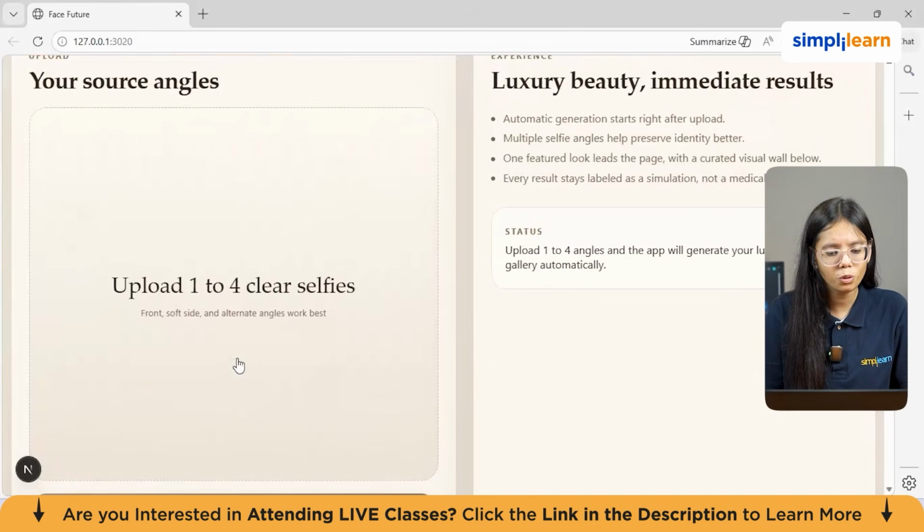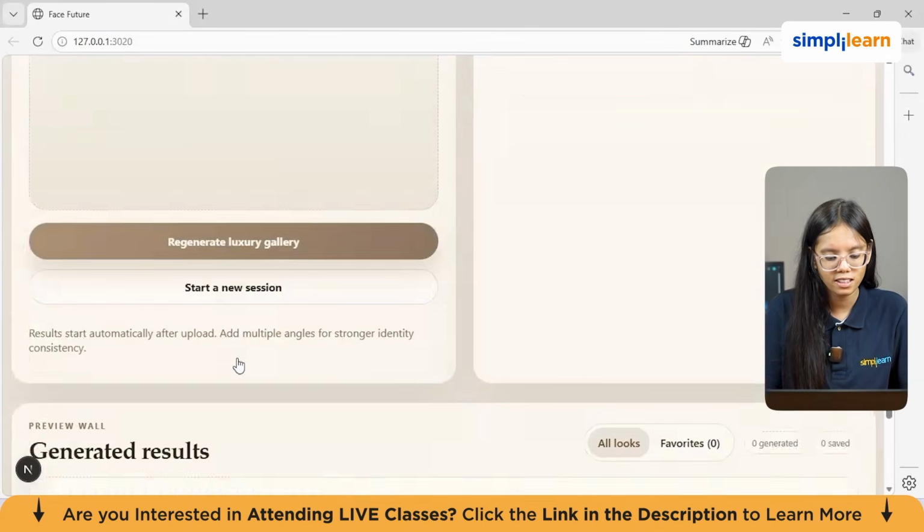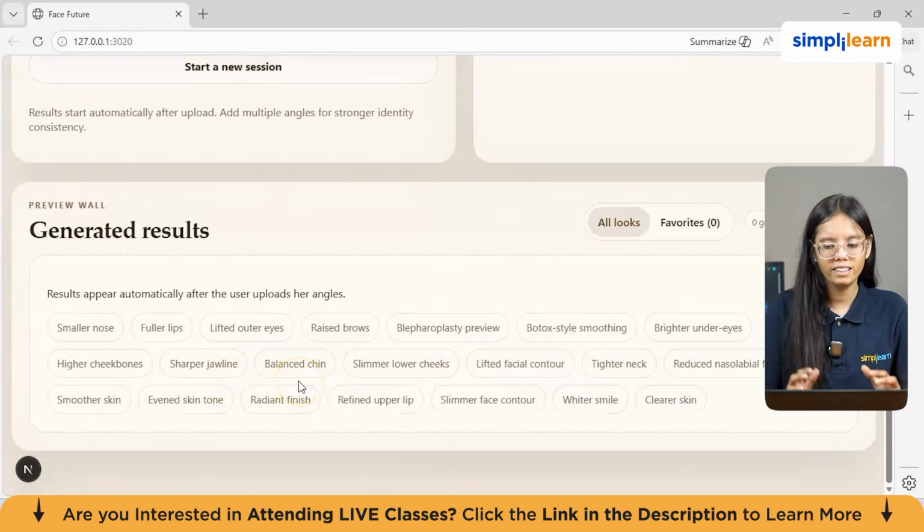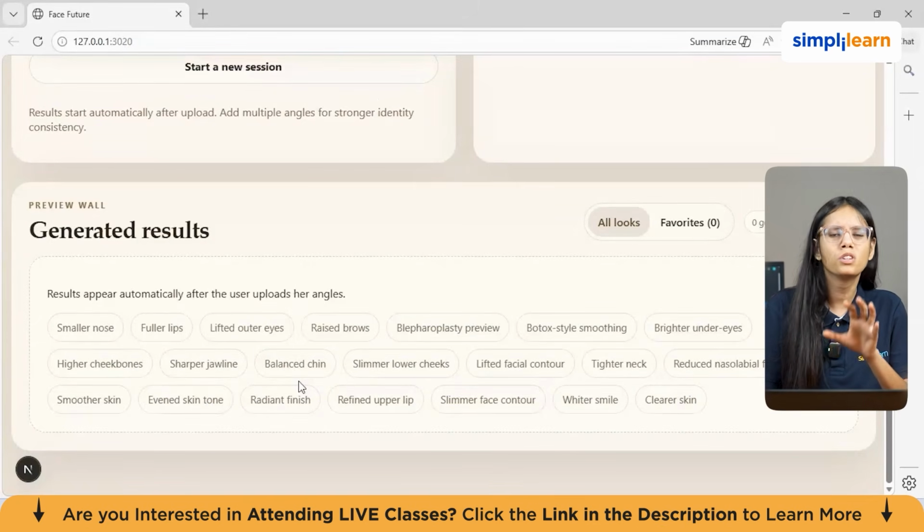So add your photos, see what all changes you want to have in your face, select from here, and before going to any surgery or any changes in your face, utilize this app for yourself. See this once, whether it suits your face or not, then take any decision.